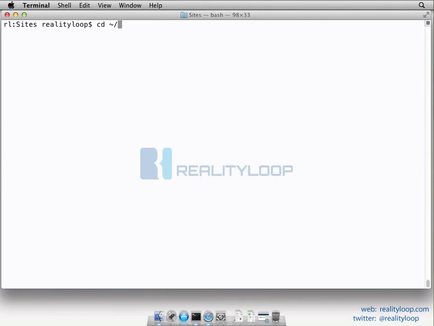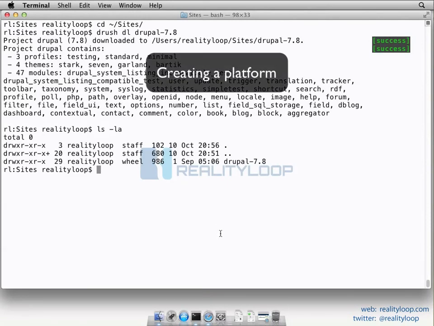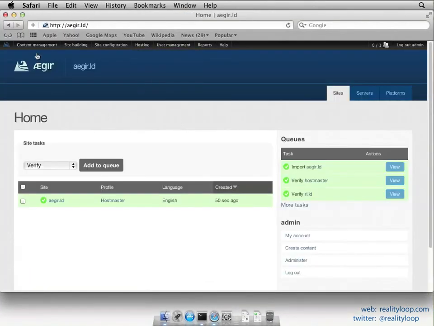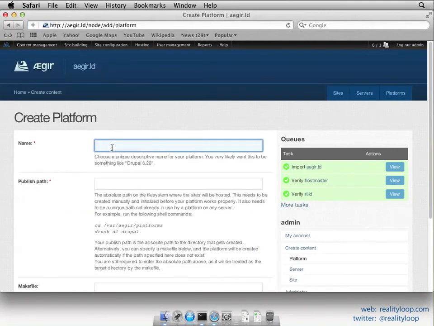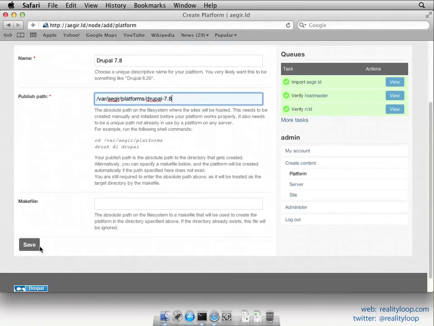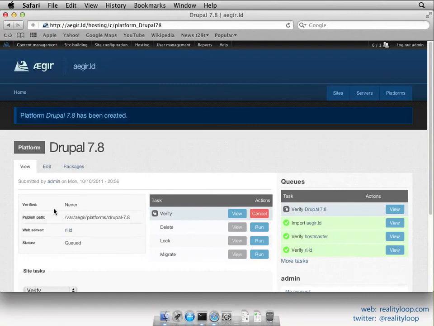And if we go into the sites directory, and then we'll use Drush to download Drupal 7.8, and then go back to Safari, and we can create a platform using that. And in the publish path, we still use var Aegir platforms, which is what you'll most commonly use if you're in a production environment. So we chose to do it this way because we like to keep it as close as possible to our production, even though we're on a different operating system.